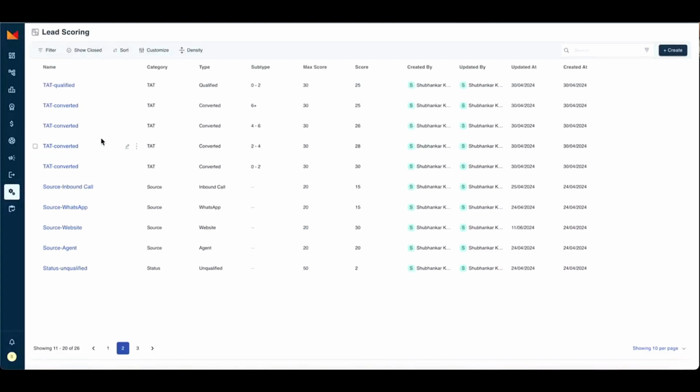So basically, the duration, and this duration is from the lead creation that I'm talking about, right? The duration in which the lead status changed to converted, if that is between 0 to 2 days, increase the score by 30, right? Same for all statuses that we have. We have calculated TAT for everything.